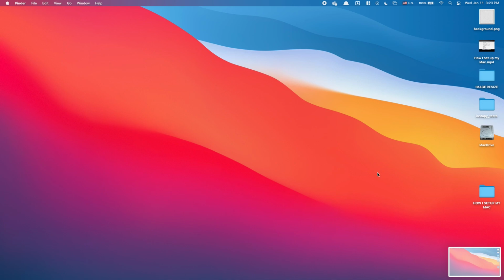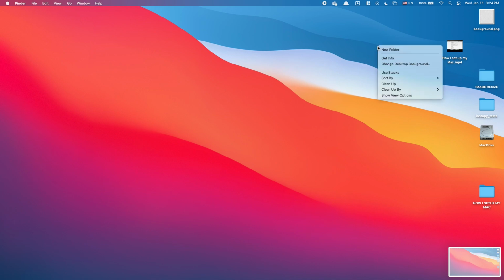For the sake of this example, I have this video that I recently recorded. It basically shows how I set up my Mac, what I do, what the best apps are, and what the best settings are that will drastically improve productivity. This is the file that I decided to start editing with. As I've said, what I like to do first is create a folder, and I'm doing this on my desktop.